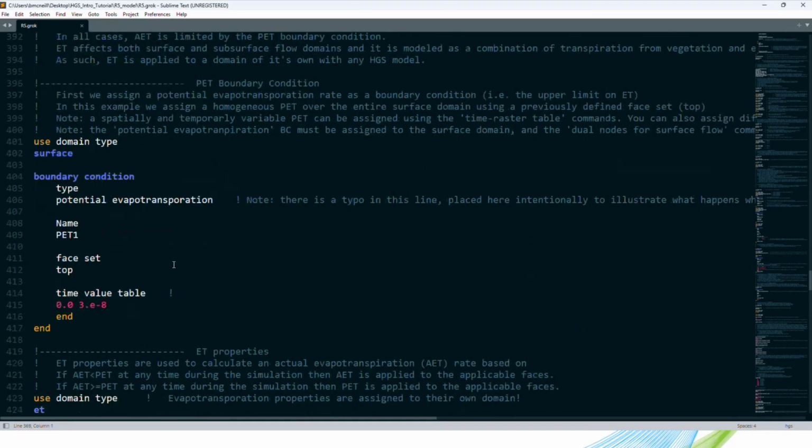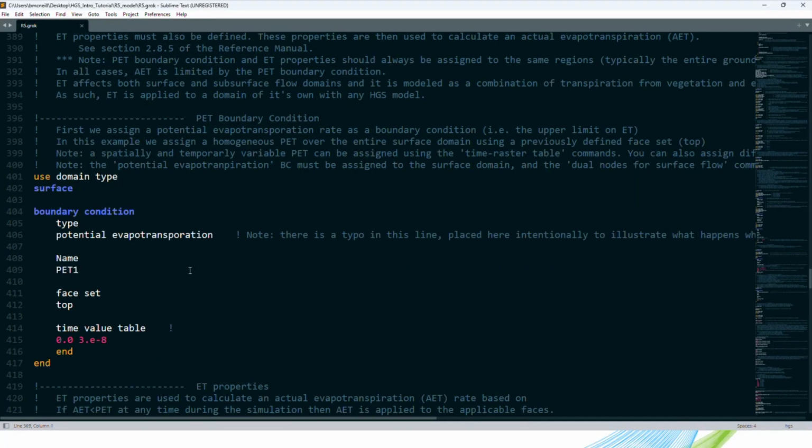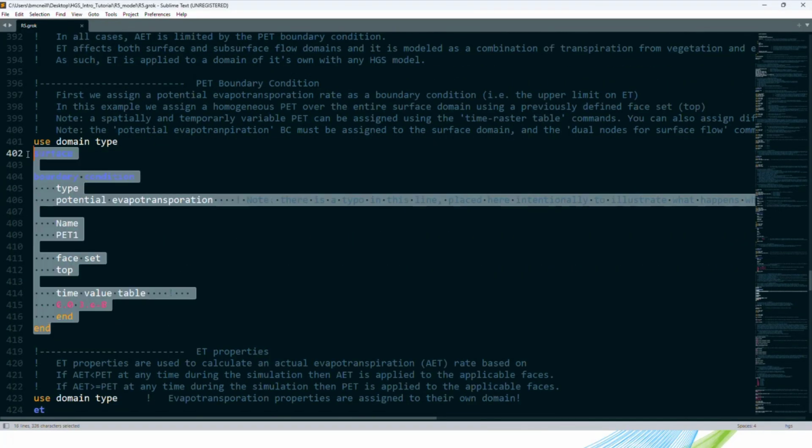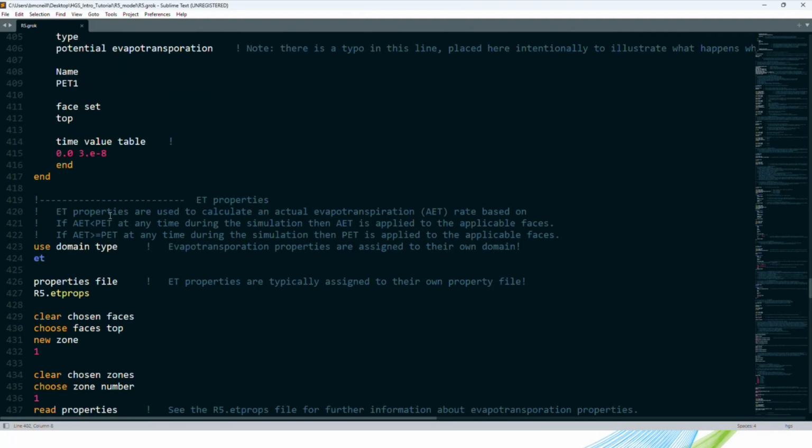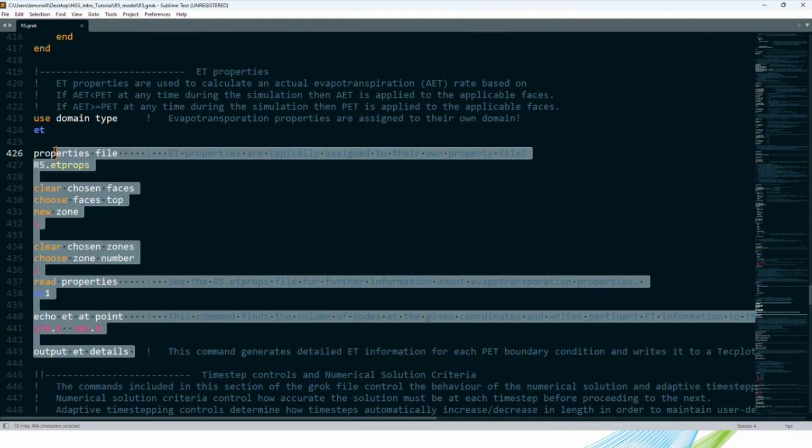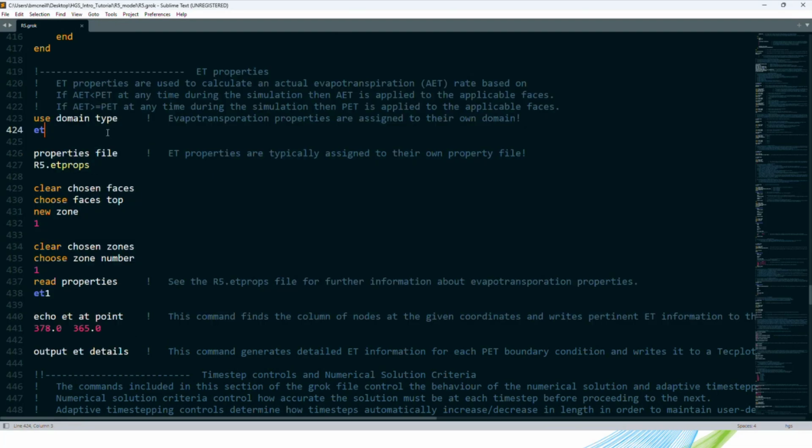And then here we have PET, so I'm going to let you look into PET independently. In a nutshell, we apply PET as a boundary condition, but then we also define the ET domain with a set of parameters and properties.